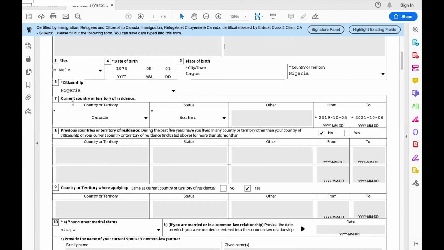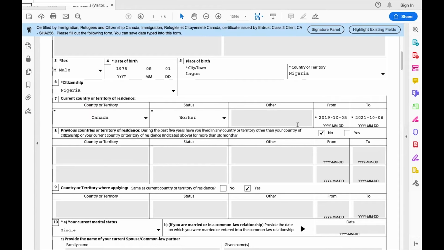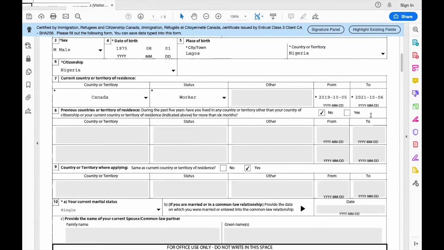Which is also where you were born. Then number 7 is your current country or territory of residence. Definitely it's going to be in Canada because you're applying from inside of Canada. And then option here, you can choose worker or student because those are the 2 that we're applying for in this application process. Then you're going to choose the time you got your work permit or your study permit and when it is going to be expiring.